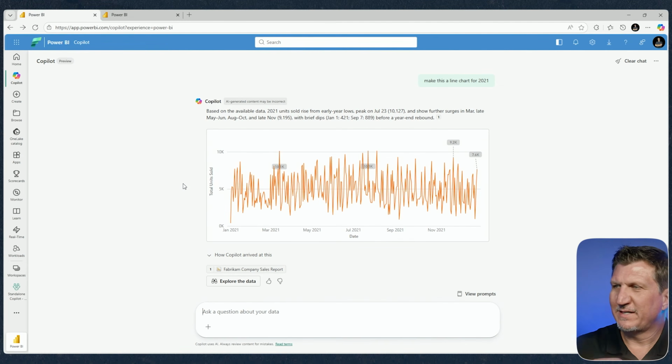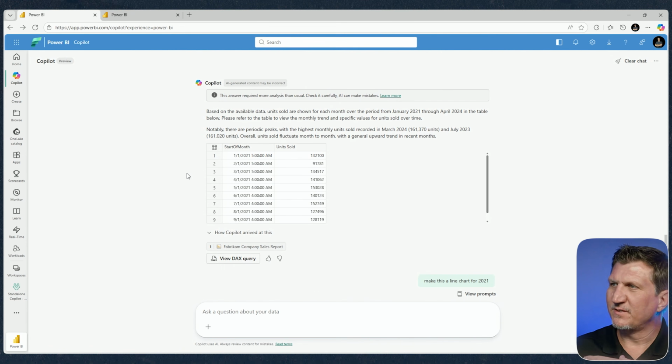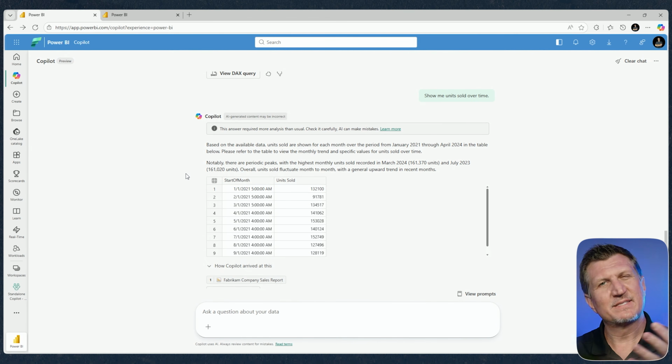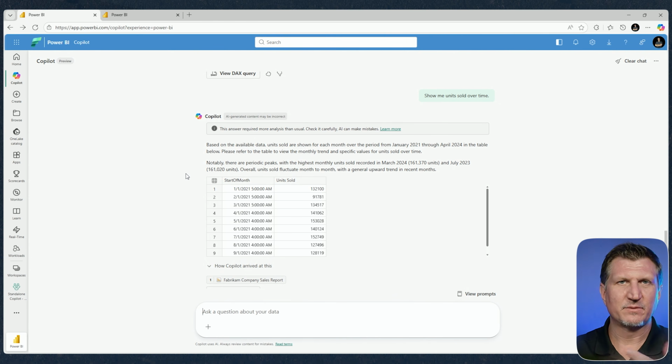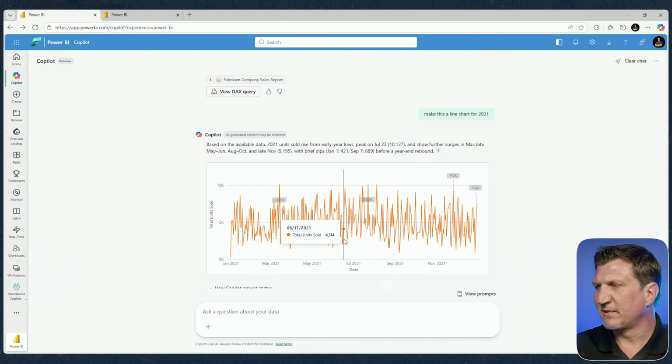Now that we've waited a few seconds here and Copilot has arrived at an answer, I just want to point out that the first answer it gave me to this prompt, show me units sold over time, was a table. Now, that was a bit unexpected, but that is the non-deterministic nature of interacting with Standalone Copilot and Copilot in general, using it in Power BI. So there's this non-deterministic nature of AI and Copilot, and sometimes you get a different answer to the same prompt or question. So I followed up with make this a line chart for 2021 because that's the year that it was highlighting in that particular table.